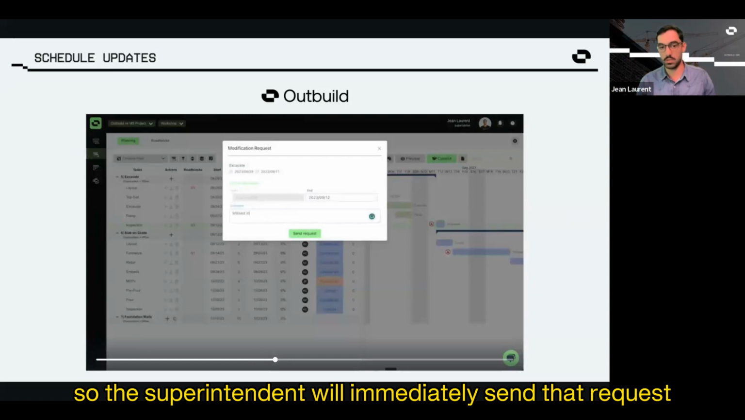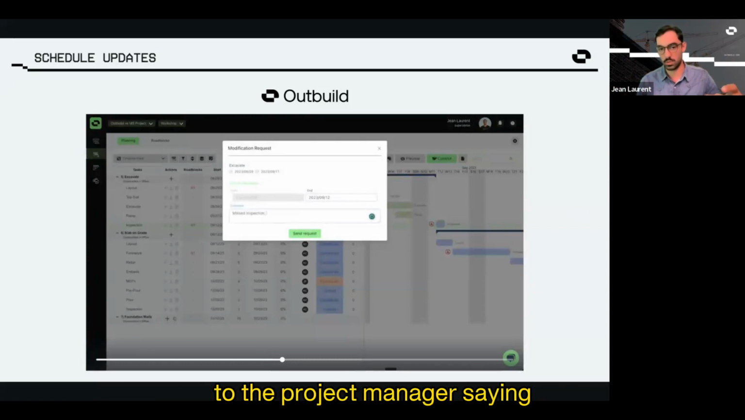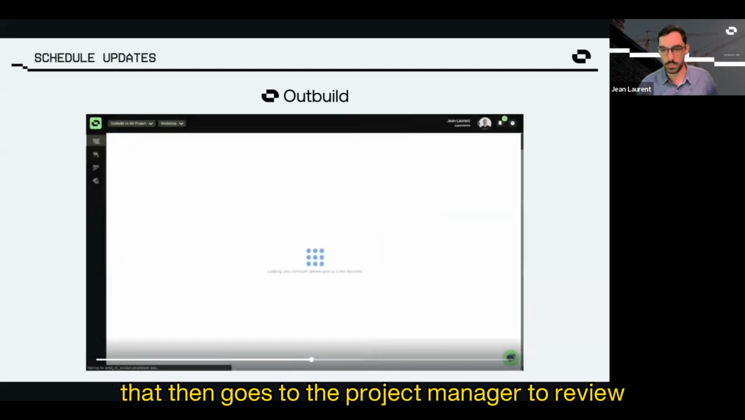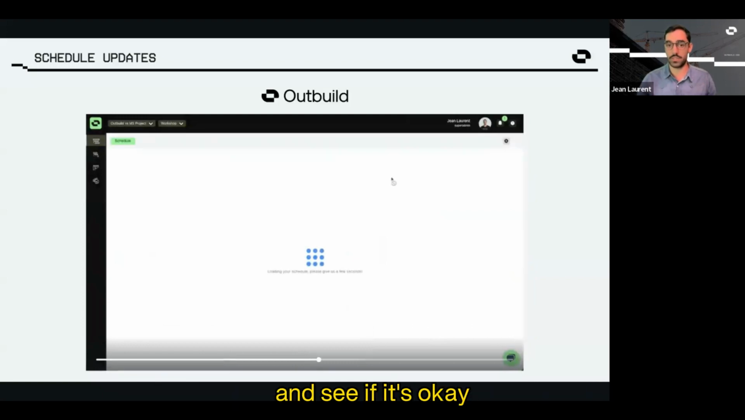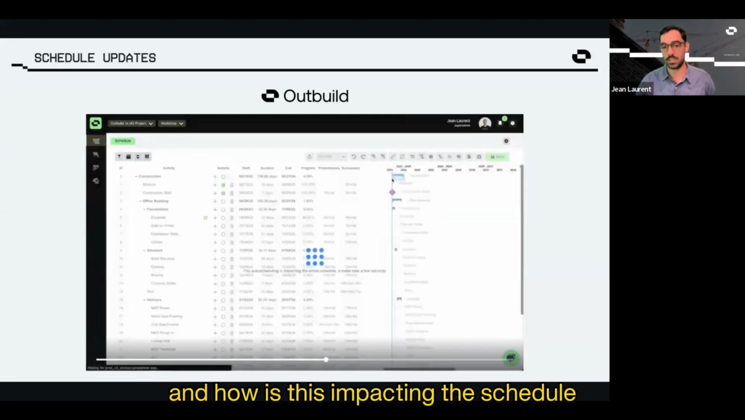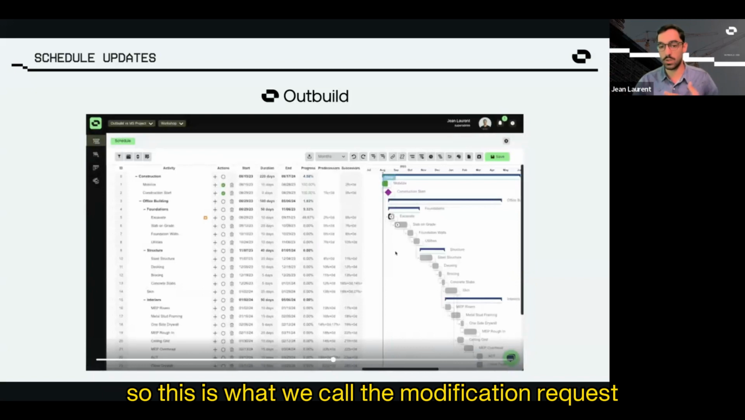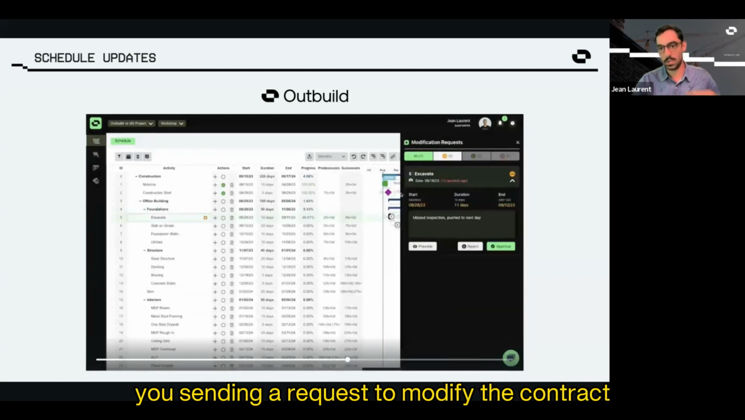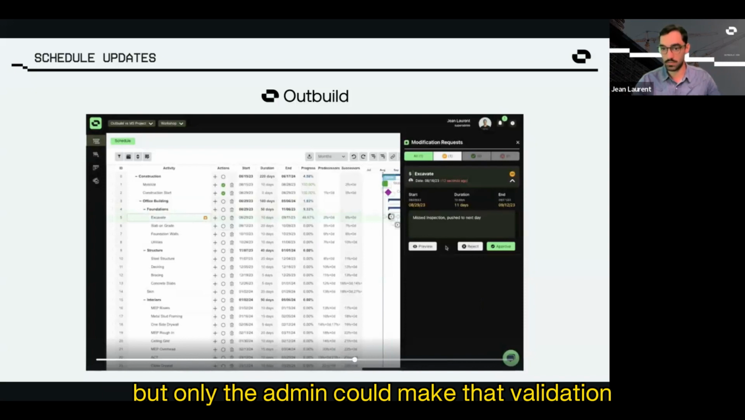So the superintendent will immediately send that request to the project manager saying, oh, we missed inspection, something happened, we need an extra day. That then goes to the project manager to review and see if it's okay and how is this impacting the schedule. So this is what we call the modification request. You're sending a request to modify the contract, but only the admin could make that validation.